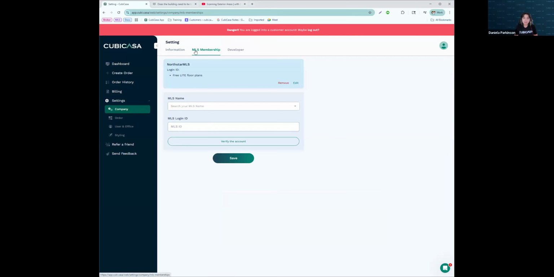And again, you do so by going under settings, under company, and there should be a tab that says MLS membership. All you have to do is type in your MLS name, which is North Star MLS, add your MLS login ID, select verify account and save, and then you should see this pop-up banner at the top letting you know that your account is now affiliated with North Star MLS.